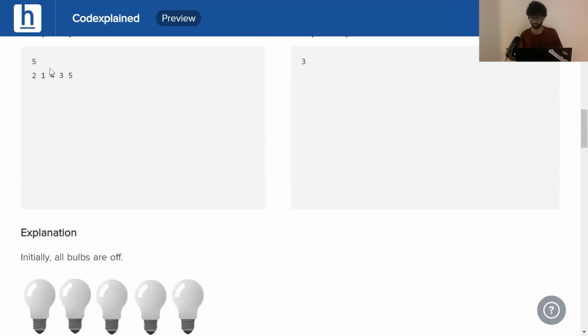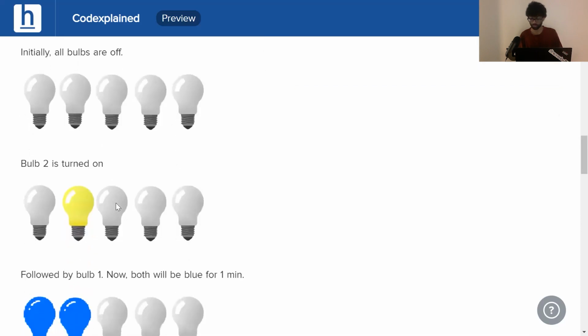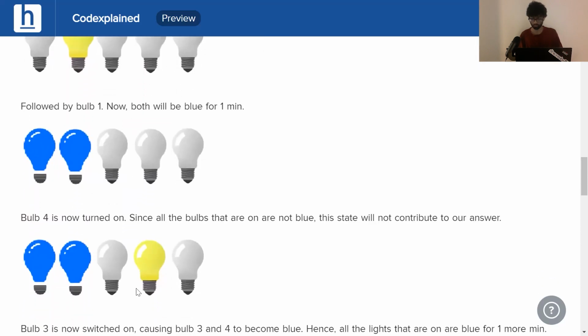Next, bulb 4 is turned on. If we look at our input, it's going to be 4, 3, 5. So when we turn bulb 4 on, here bulb 4 is on, but all the bulbs that are on are not blue. Bulb 4 is not blue. So this is not part of our answer. Next, bulb 3 is turned on.